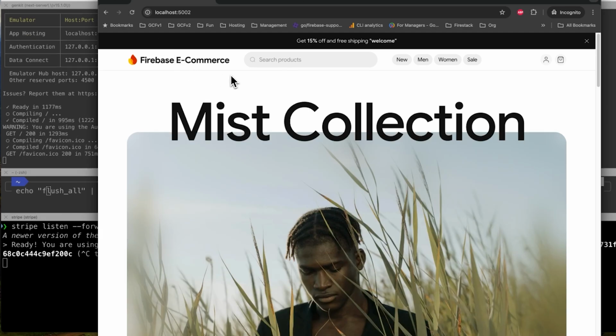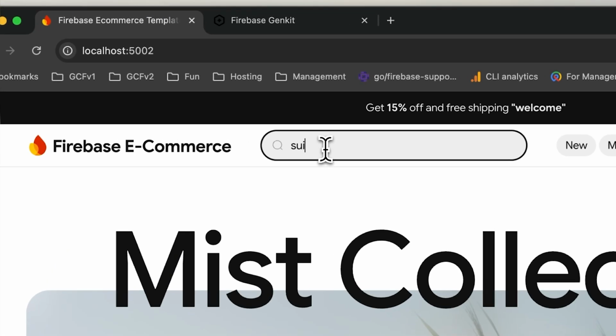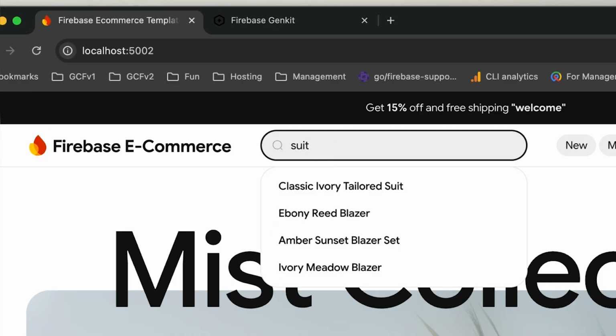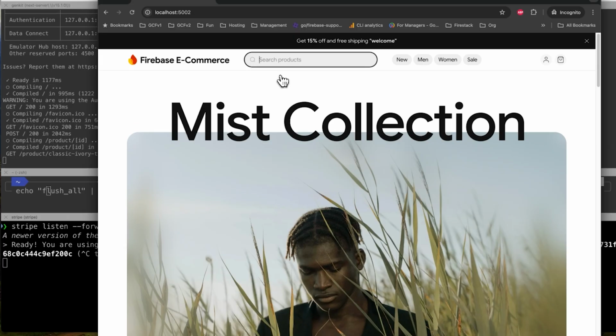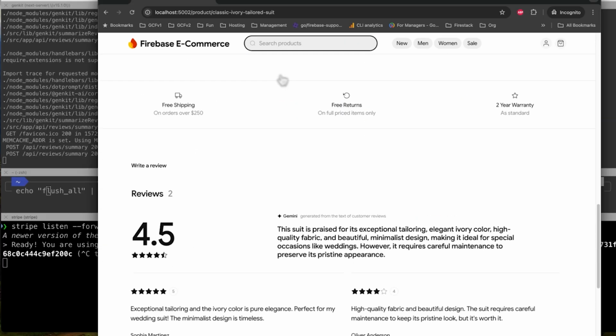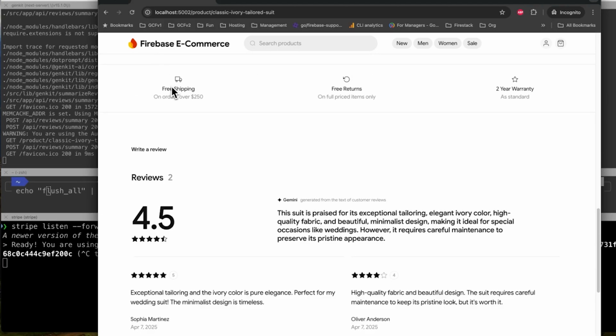First, I'm going to try out search. Let's search for a suit. You'll see that suit is the first result, but related terms like blazers also show up. Let's go ahead and check out that suit. I'm going to scroll quickly to the product reviews to see that summary stream in. Now, if I refresh and use memcache, you can see that the full results are faster than even the first byte while using streaming.